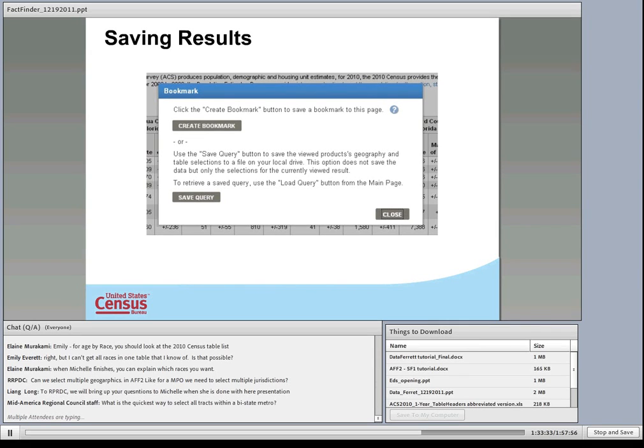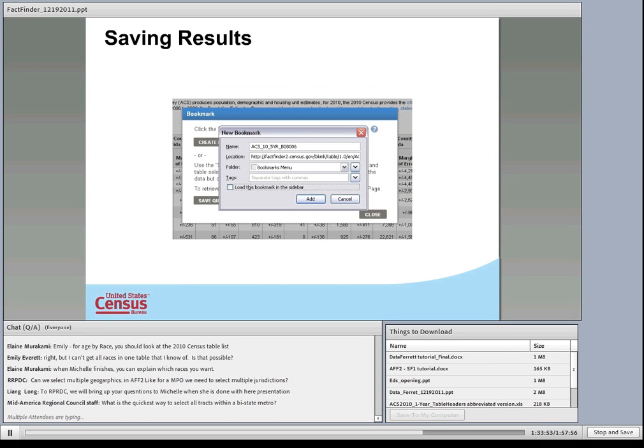This is the pop-up window that shows up. You can create bookmark or save query, like I said. Bookmark works as it would for any web page. So an address is created for the results that you can view later or share. The tables and topics are not displayed, just the results. So I'm going to create bookmark. Just like creating any bookmark, here's your address that comes up.